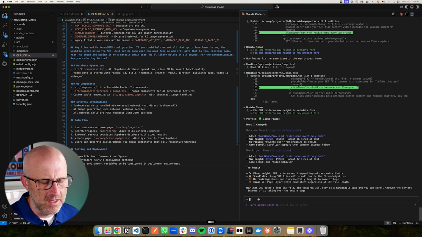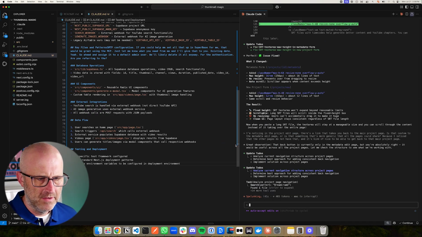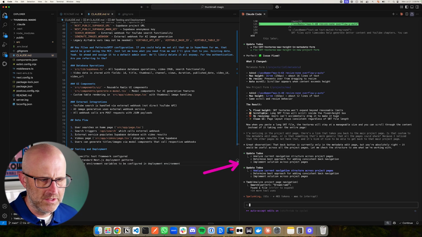So I'm noticing in the project edit page, there's a link that takes you back to the main project page. Is that custom to the metadata edit page, or is that something that's more generic that all the pages could share? Because I noticed that the other pages do not have that, and it's kind of nice to be able to get back to that main project page. So it noticed that. Now, the only thing is that it should probably be a generic solution so that we don't have to edit each page. I'll go ahead and wait to see what it does.